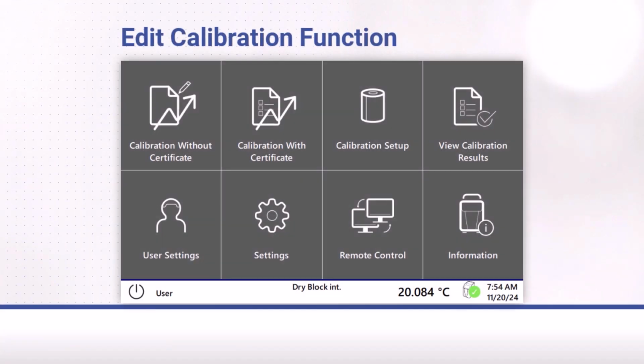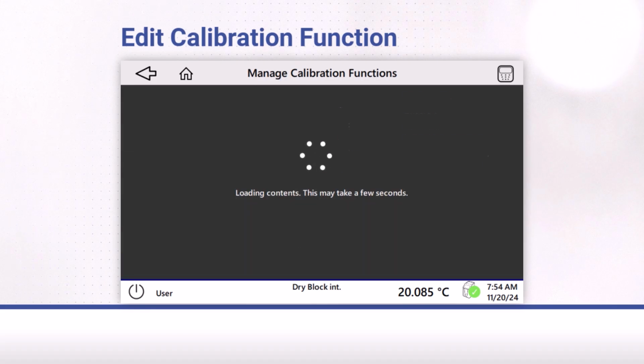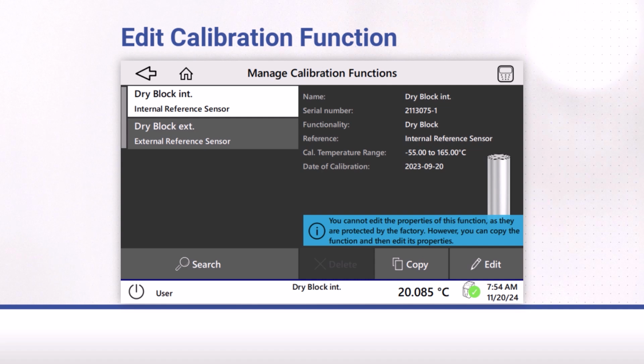From the main screen, tap Calibration Setup. Under Calibration function, tap Select. Select the calibration function you want to edit. If the function is write protected at the factory, tap Copy first. The copied function can then be edited. Write protected functions can only be edited by service personnel.